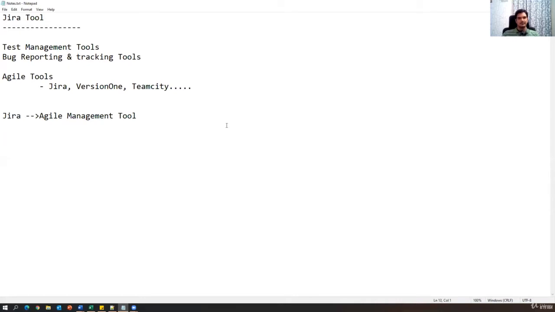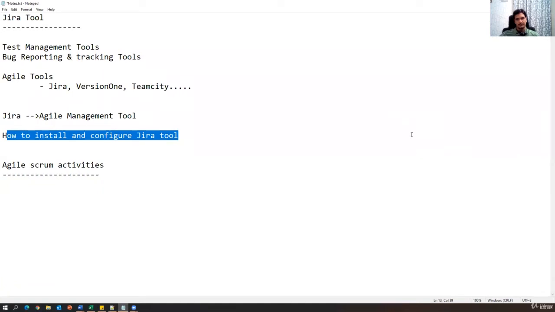So first let us start with Agile related activities, how we can do them in the Jira tool. The first and most important thing I'm going to show you is what the Agile or Scrum activities are. I'll list them out step by step, one by one, and then we will see how we can perform them in the Jira tool. Before doing that, I'll show you how to install and configure the Jira tool.